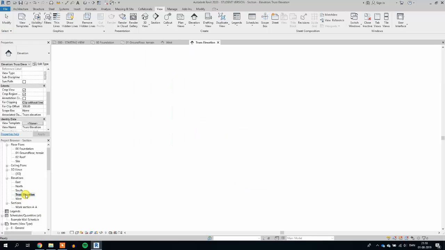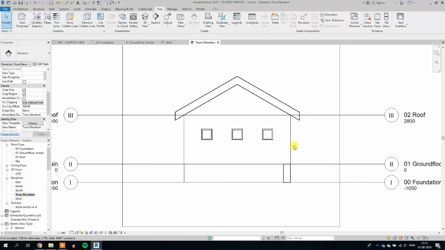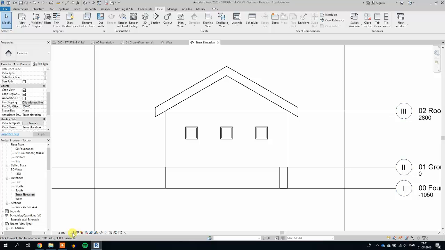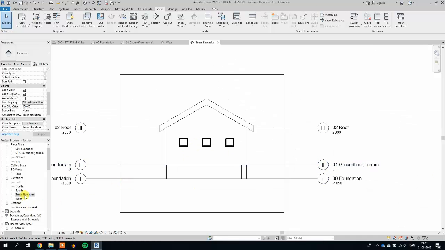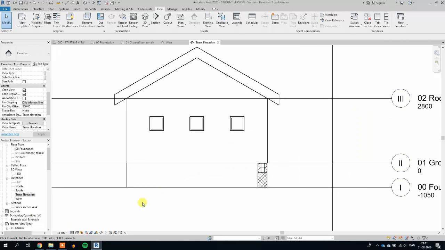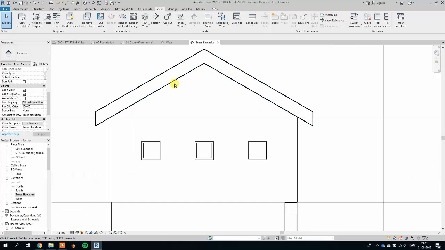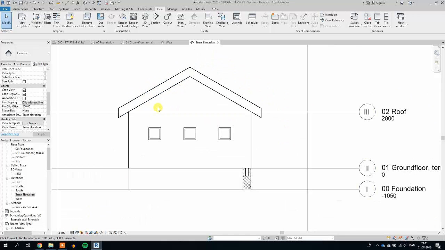And I go in here. Let's have a look and see if this should work. There we go. And now I'm actually standing looking at that plane, and then I can start to model in that.